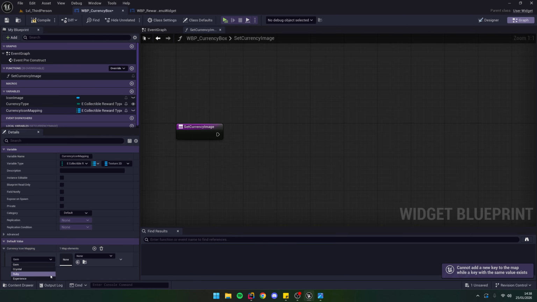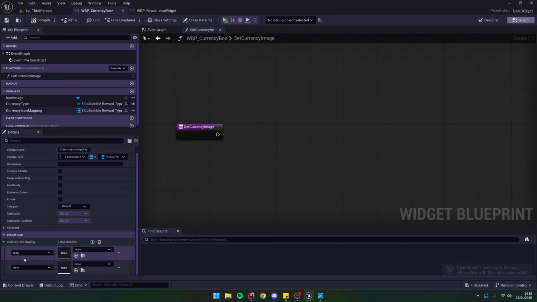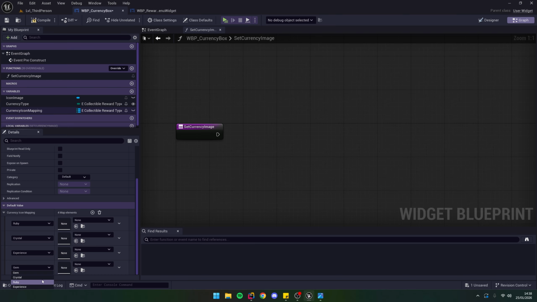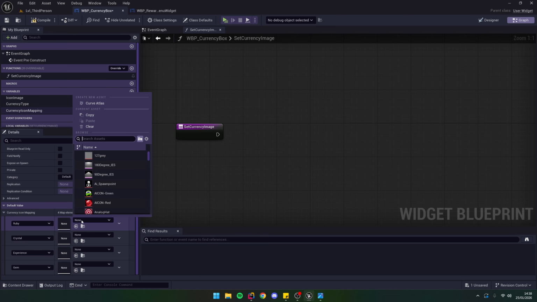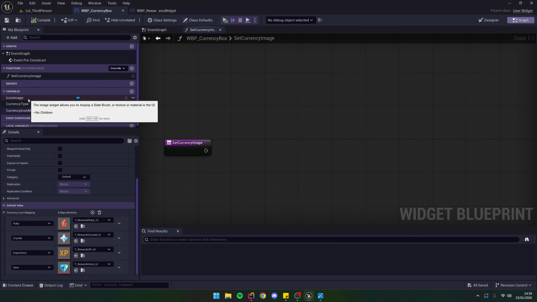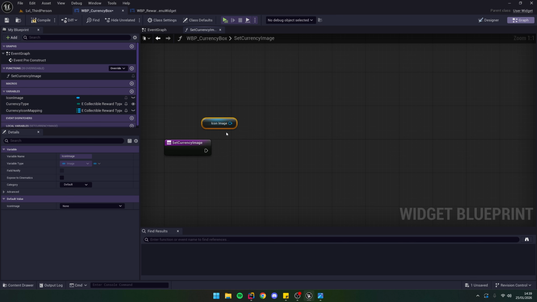I will start from the bottom one, so ruby, crystal, and gem. I'm actually going to add one for experience as well, just to make sure we don't get an index out of range right here, but the experience one will never be used. So ruby, crystal, experience, and gem, and now I'm going to set the icons for this. I've got my icons set up here. Now we can set the currency image by dragging the icon image binding that we have in our widget.